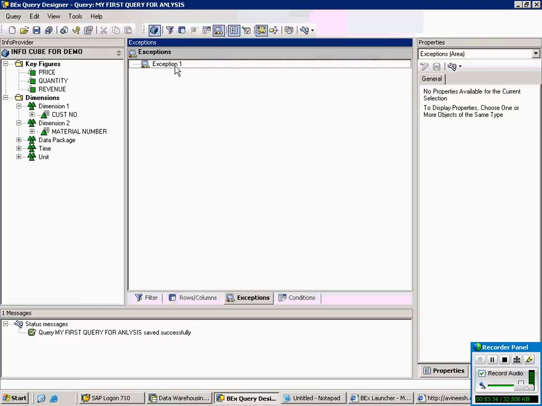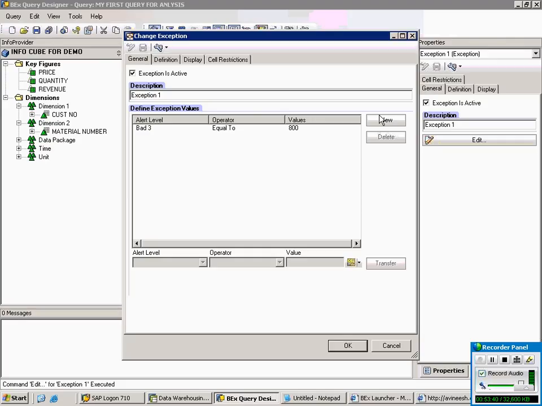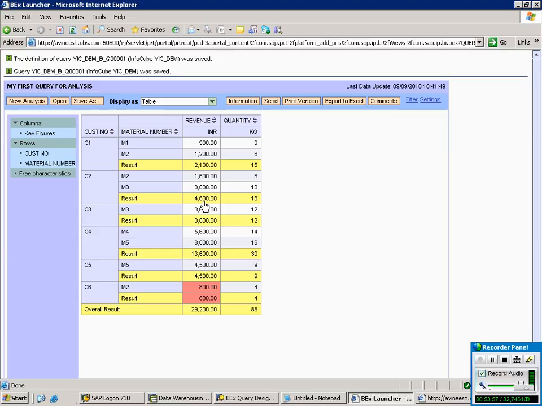Right? Then suppose you want to change it again. Double click on this. Again I am saying new. I am saying it is bad 1, if the operator is between 800 to, what is the next least value? Let us say 2000.